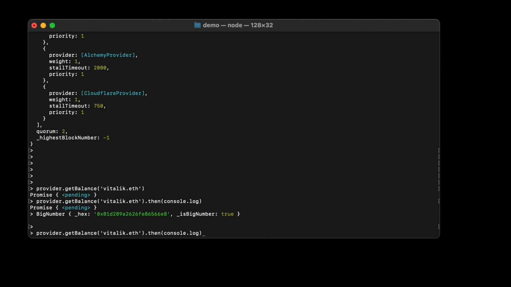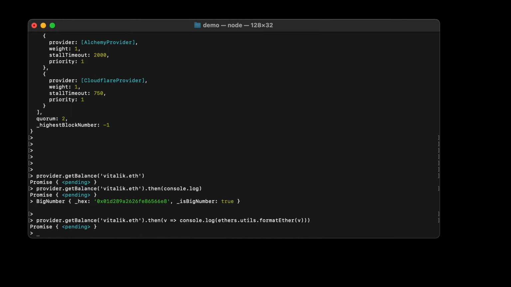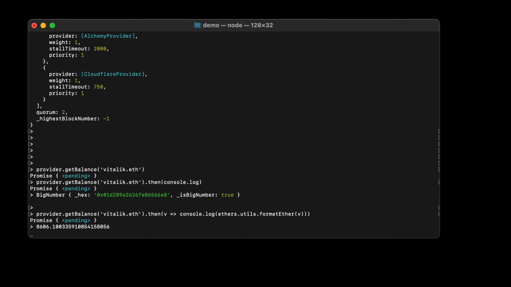Now if we wanted to format it, then definitely we could do that. For example, if v was the result, then we can format it, format v. So we got the formatted value here.